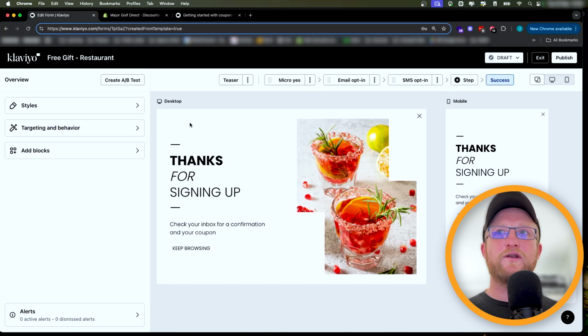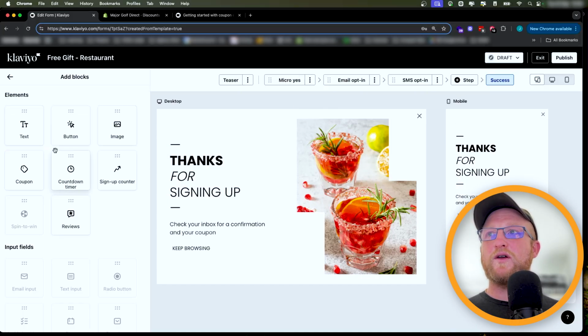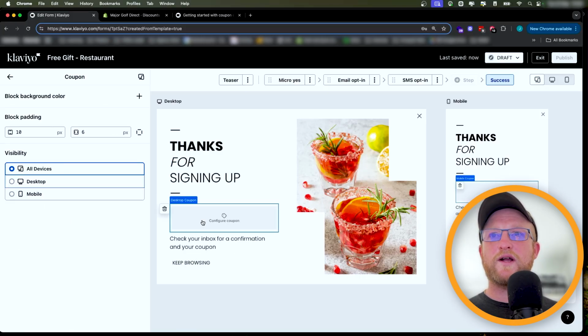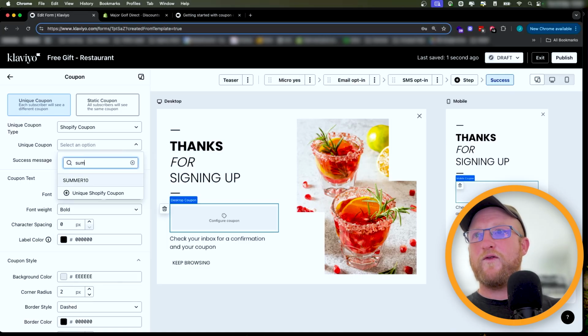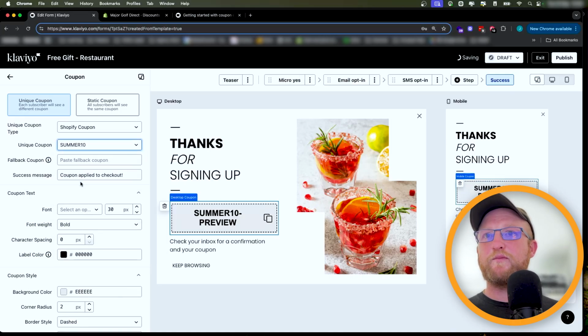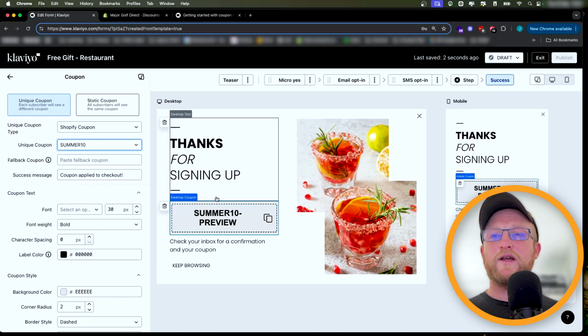Oh, they've changed it. Okay, so you can edit mobile and desktop at the same time. All right, so now we just add a block, and in this case, it is coupon. So let's just whack that in there. And in this case, they do give you the full one. I don't know why they don't do it in the actual email builder yet. So there it is, summer 10 preview. It's all there. It's working correctly, and it's on the success step.